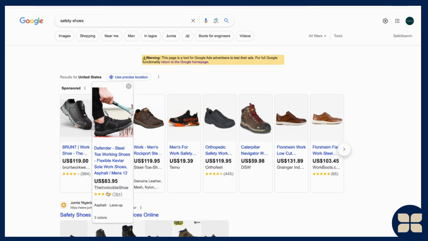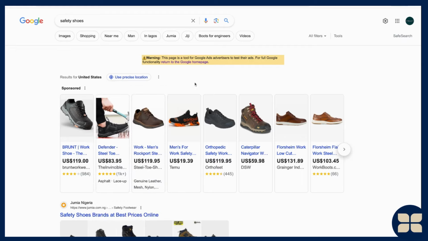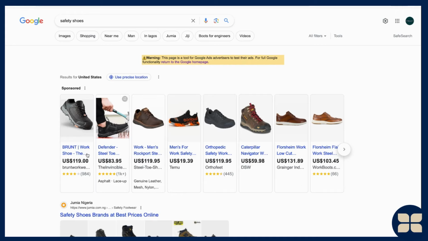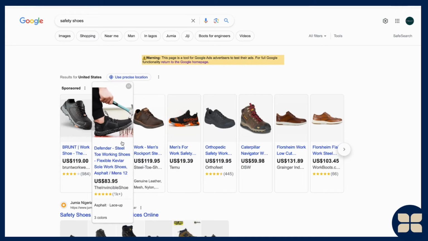So the invincible shoe, I'm pretty sure if I go to this website, all they do is sell safety shoes. That is you relating to the customer. Rather than selling all kinds of shoes, you're just saying, listen, all we do is sell safety shoes. That is what we do. And that is what makes you make sales. General stores don't make your money. Niche stores make your money.